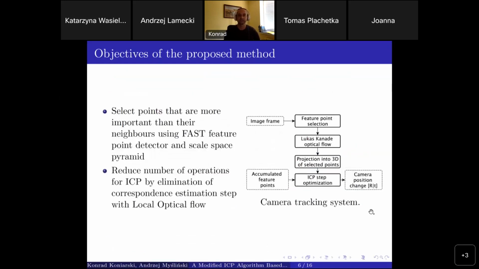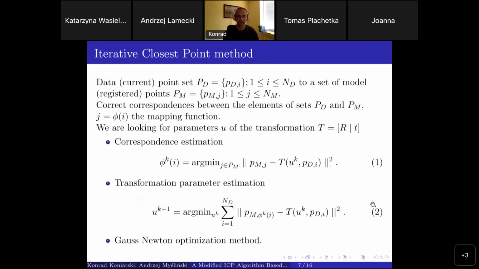And here is the structure of the algorithm that we built. First we select the points, then we apply the local optical flow and project that into the 3D space, with the context of the movement of the selected points. And then we use only part of the ICP method to calculate the camera position and transformation, that is, the rotation and translation matrix.